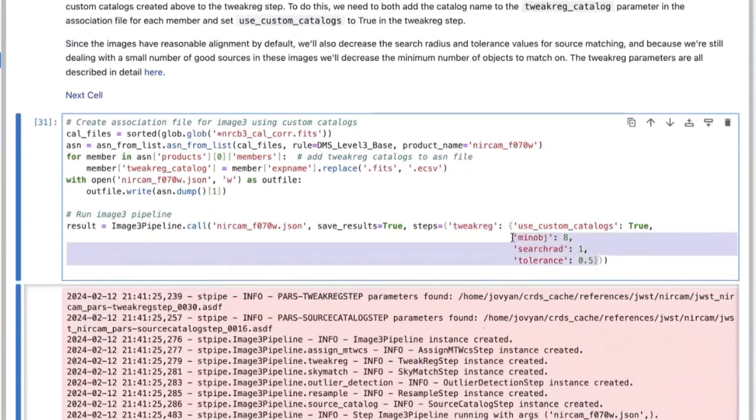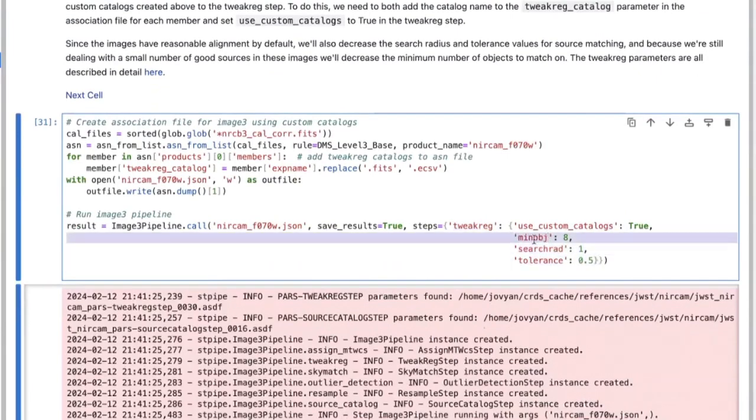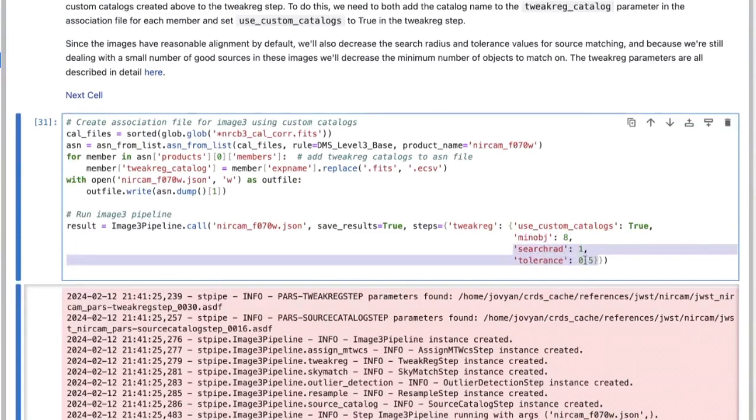Now I do modify a couple more parameters here. We are dealing with a pretty sparse field, so I dropped the minimum objects to match down a bit, and I decreased the search radius and tolerance just to avoid it trying to match too far out, since they are pretty well aligned by default.